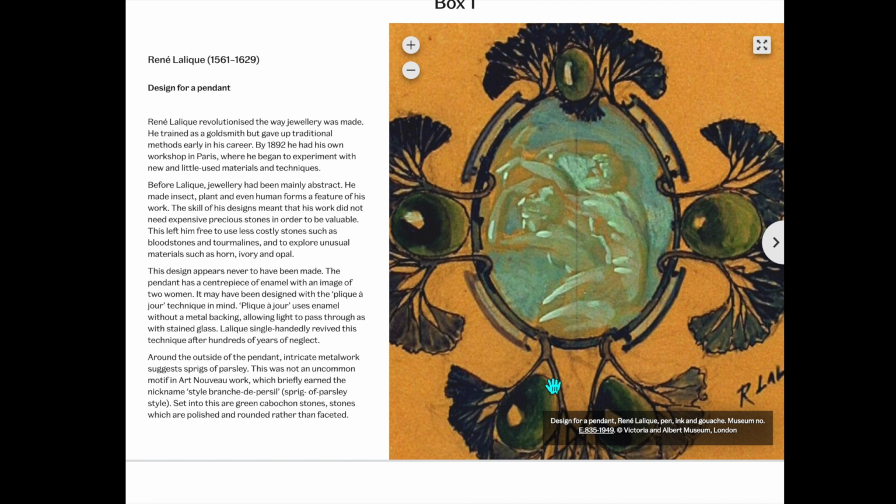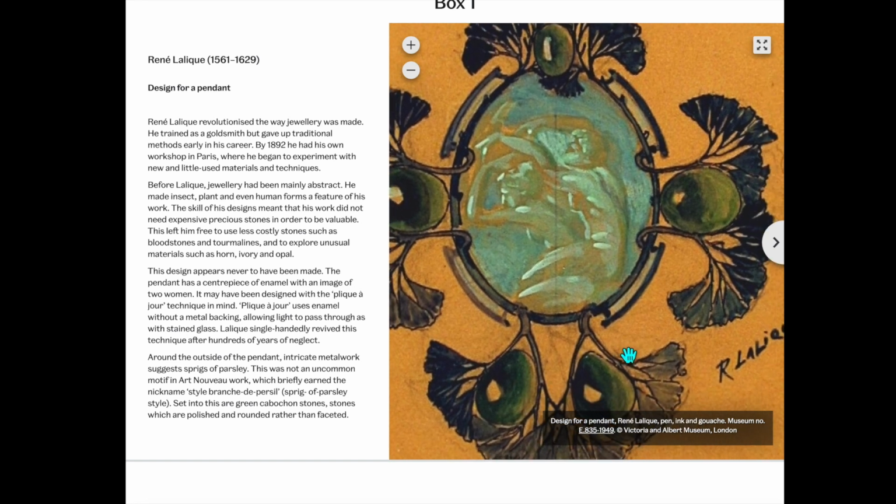This one's very interesting. It has what look to be linden leaves there, with some beautiful green glass emerald cabochons and lacquer of two women. It says here that this pendant has a centerpiece of enamel with an image of two women that may have been designed with the plique-à-jour technique in mind, that uses enamel without a metal backing, allowing light to pass through, as with stained glass.